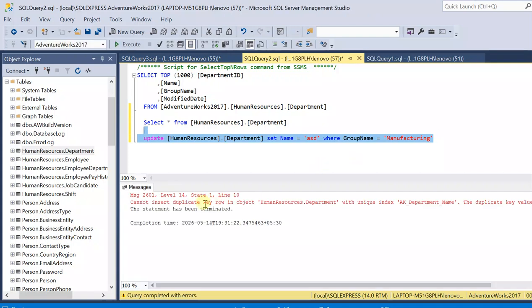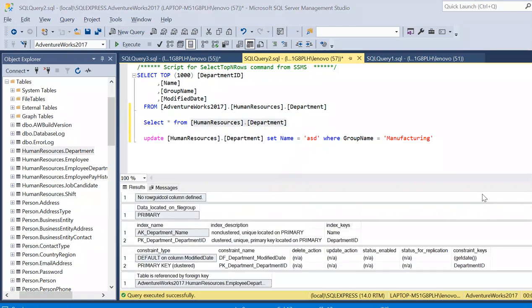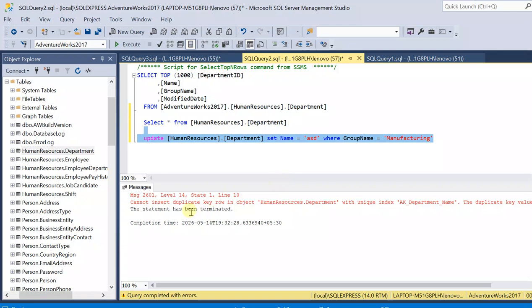ASD. So it is showing that a duplicate key is not allowed here because there is a duplicate name. When we have a duplicate specification here, it will not allow it. As you can see here, there is a unique clustered key on department name, so it will not allow the same value ASD in both the records. That is why we are getting the duplicate key row error.